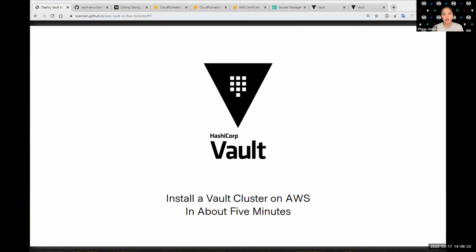Today, we're going to talk about HashiCorp Vault. HashiCorp Vault allows you to manage secrets and protect sensitive data across public and or private cloud. Sean is going to show you how to use AWS native tools to rapidly spin up a highly available SSL-secured production-ready Vault cluster in about 5 minutes.